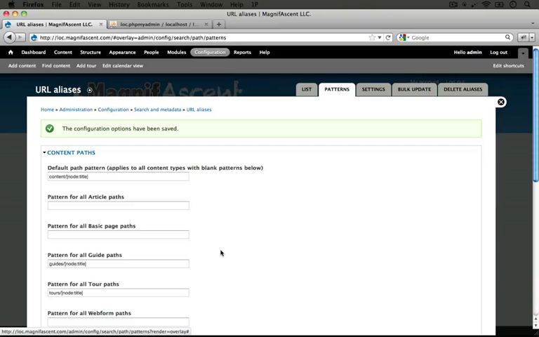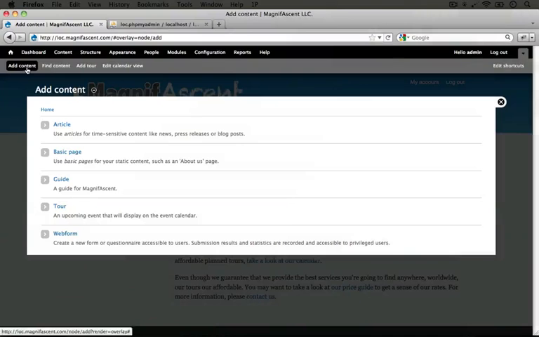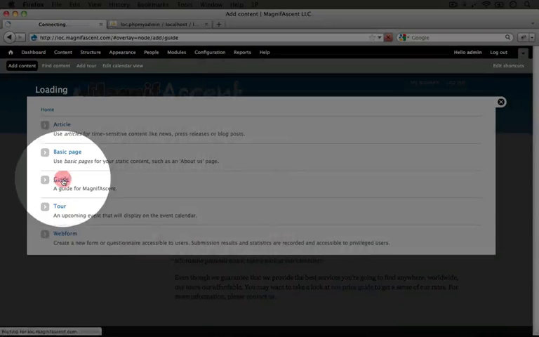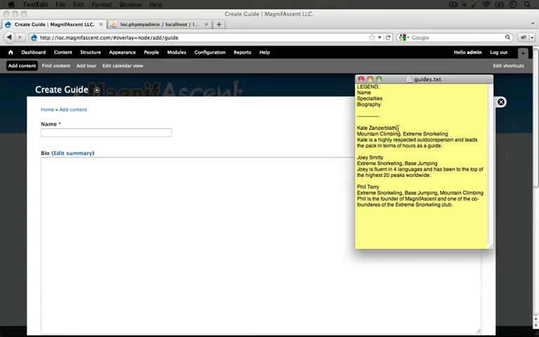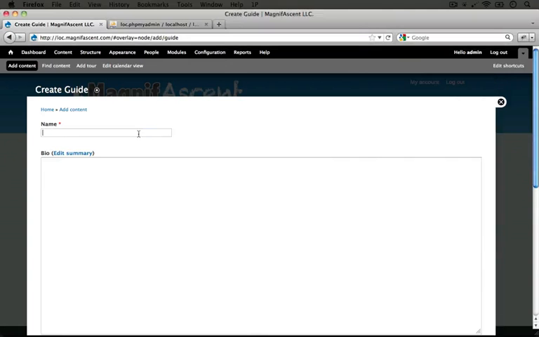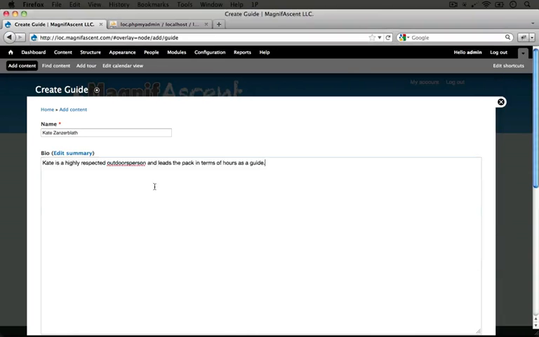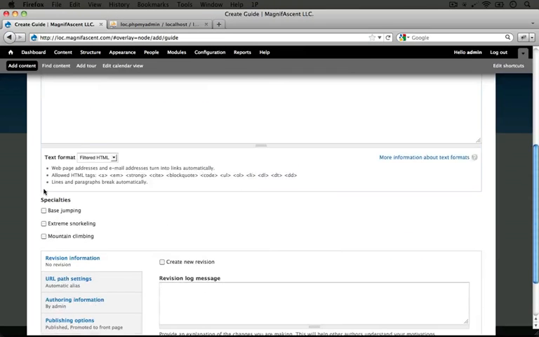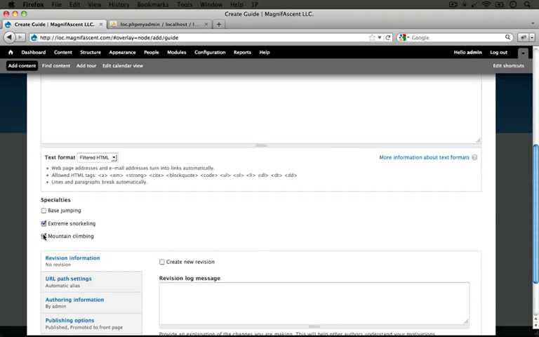And let's go ahead and begin adding our piece of content one more time. I'm going to click Add Content. I'm going to click Guide. Let's go ahead and jump to the data. I'm going to copy the name again and paste it into the name. I'm going to copy the bio and paste it into the bio section. Again, she specializes in mountain climbing and extreme snorkeling, so let's go ahead and check those.